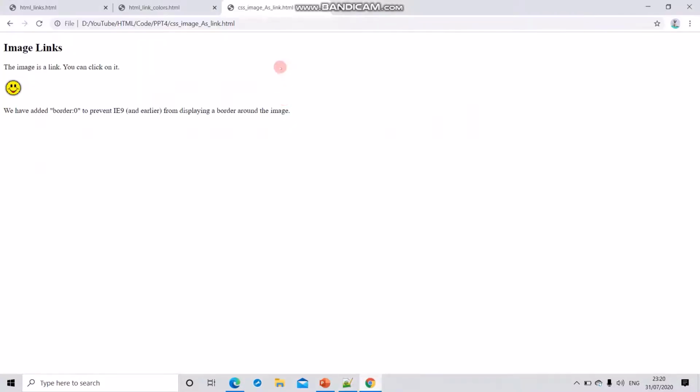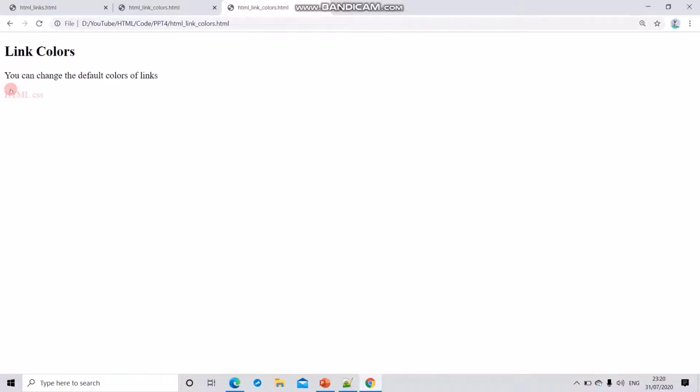Let's run this code. See this image link. The image is a link. You can click on it. Whenever I click on this image, it will open the link which is given in the code.